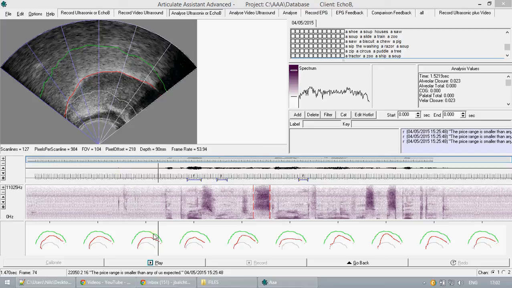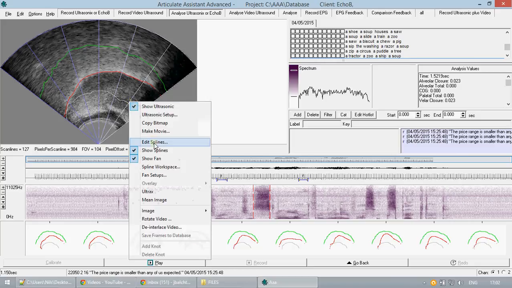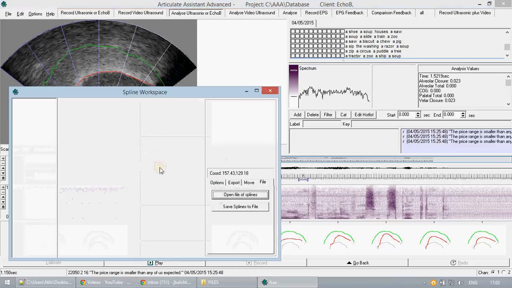The Spline Workspace is not available from the tabs at the top. To open it, you have to right-click the ultrasonic or video image and click Spline Workspace. At the moment, we can see that the workspace is empty. We need to choose some splines to look at. To do this, there are two main methods.